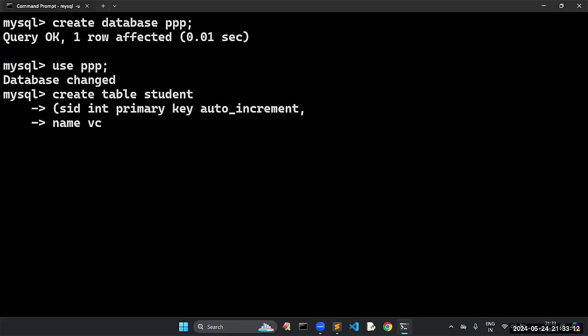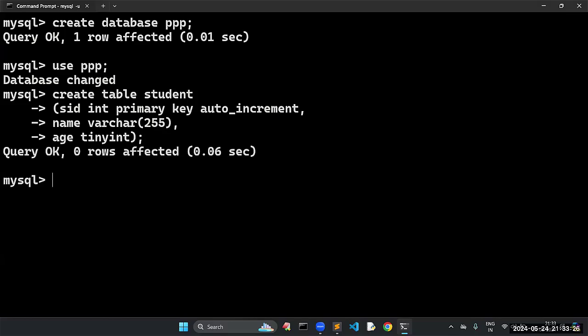Name of the student, I am declaring as varchar of 255. Then I am taking age, which is of type tinyint, because it is a small integer. We can declare it like this. So we have the student table.